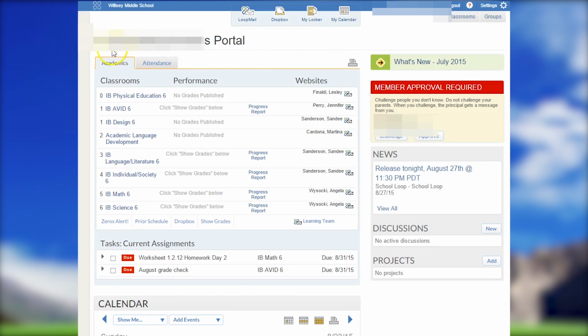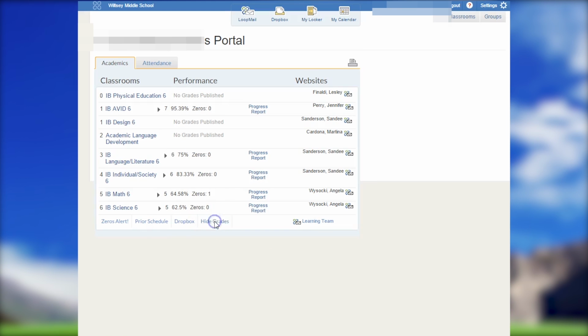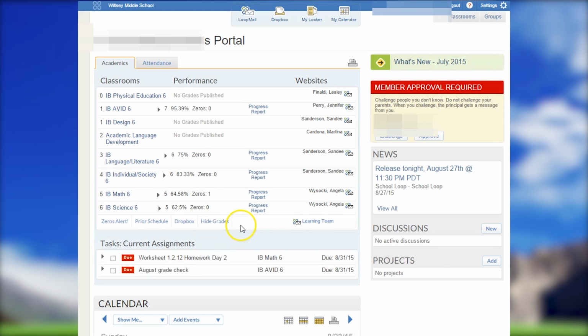When looking at your portal page, it's hard not to miss your grades. Under the Academics tab, you will see your current grades for all your classes. Now at first, you may not see your grades, so you'll need to make sure you select Show Grades. Once they're displayed, you can do a few things to see more details.